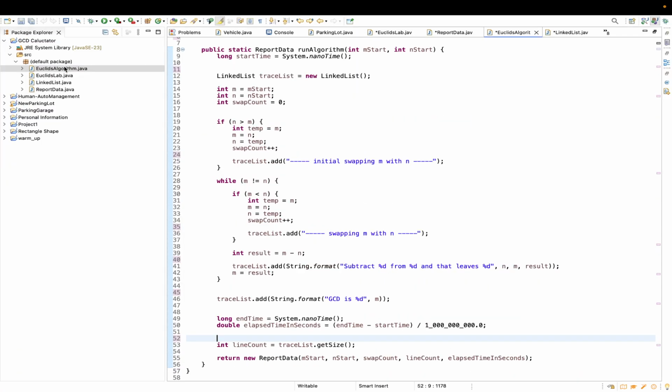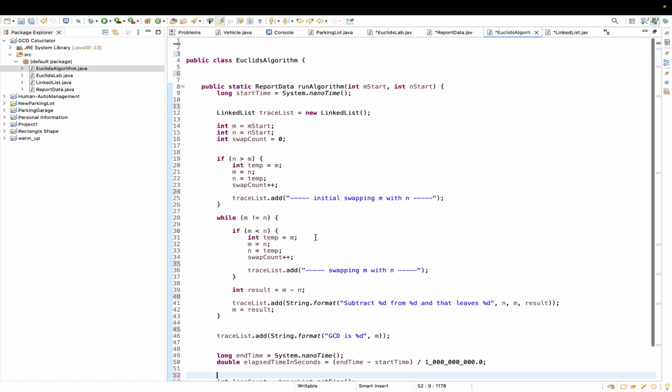And then if we get to the Euclid's algorithm, we see that this holds the while statement, and it has all the records of the trace list. So it has the algorithm for the in-loop swaps, and you can see the while loop and the if statement too, which is basically the algorithm for the Euclid subtraction. So if m is less than n, then swap and increase the count, and keep going until they're equal.